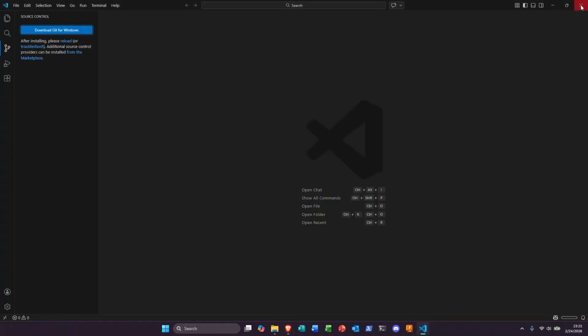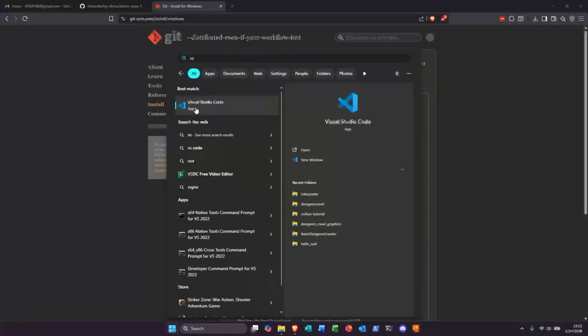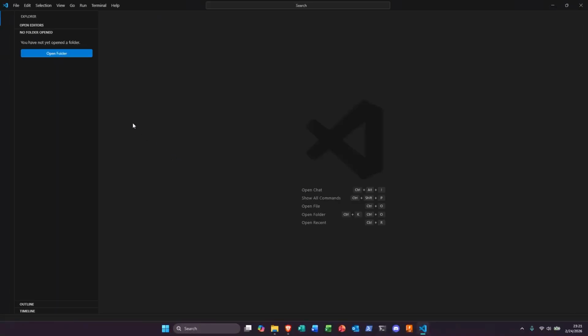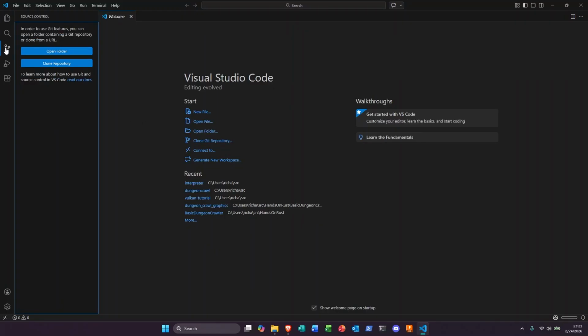So let's close VS Code and let's reopen it. So VS Code, Visual Studio Code. We're going to reopen, and we haven't opened any folders yet, so we get this nice welcome. And when we click on the source control button, we now are no longer instructed to install anything. We're prompted to either open a folder or clone a repository. And so the next thing we're going to need to do is set up the local version of the code repository that we created on GitHub.